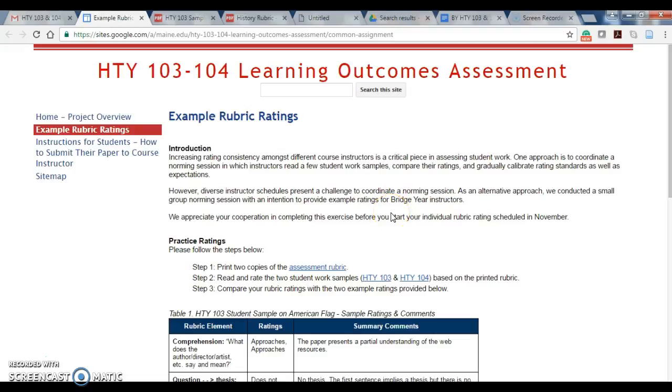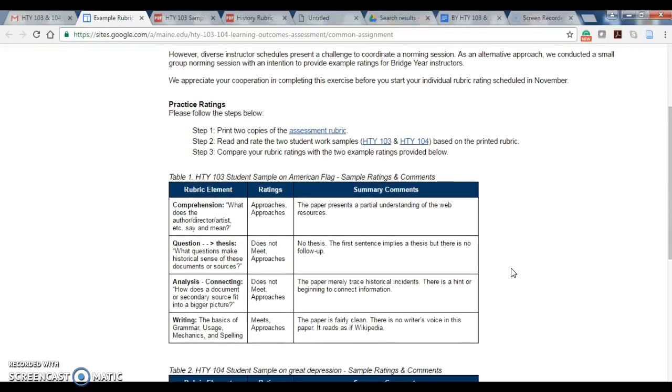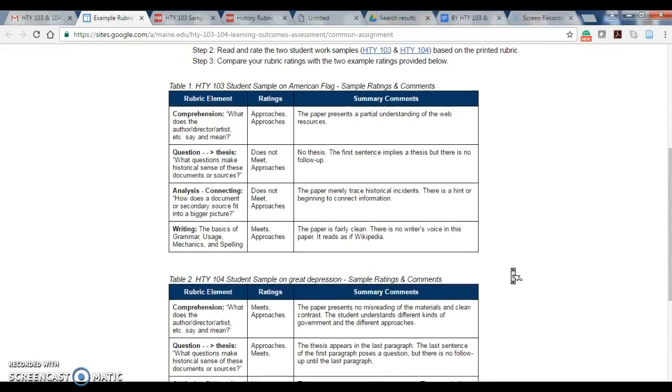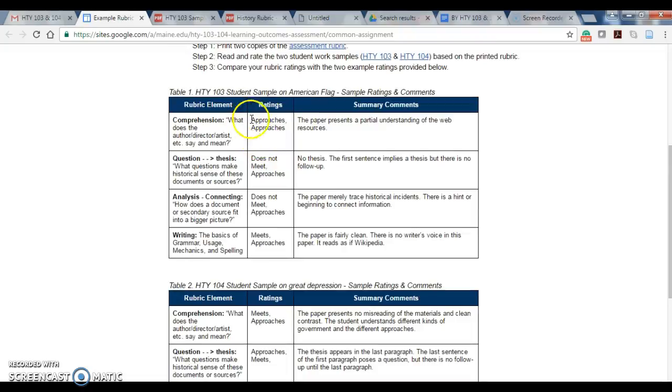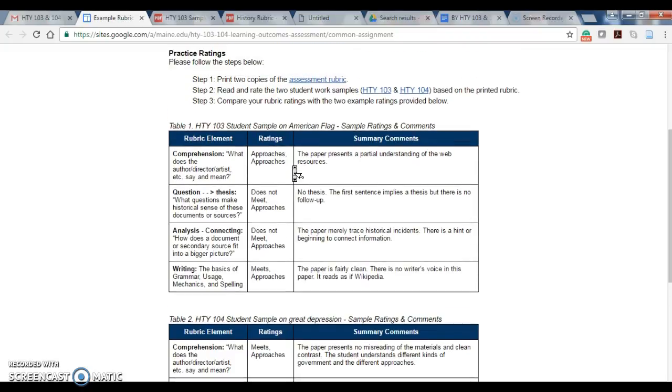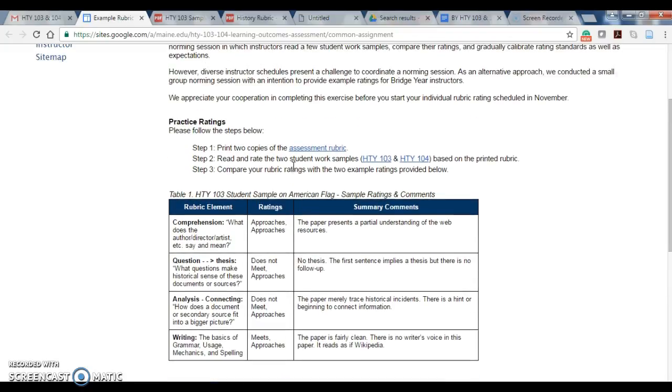After you finish your rubric gradings for both HTY103 and 104, please compare your results with the ratings done by UMA faculty members. Those are shown in Table 1 and Table 2. As you notice, sometimes those 2 raters matched their ratings, sometimes they did not. That's not a problem. Actually, it is common to have one difference, either does not meet and approaches, or meets and approaches and so forth. So it's a reference point.